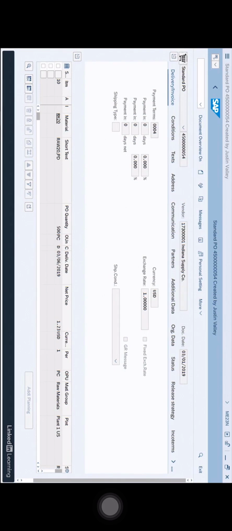The next module component we'll explore is Purchasing. This includes procurement activities like purchase requisitions and purchase orders. Let's take a look at a purchase order in our system. We're now looking at a standard purchase order, and we're in our Delivery/Invoice tab. We can see the vendor number and name. This purchase order is for Indiana Supply Company, and the date the order was created was March 1, 2019.